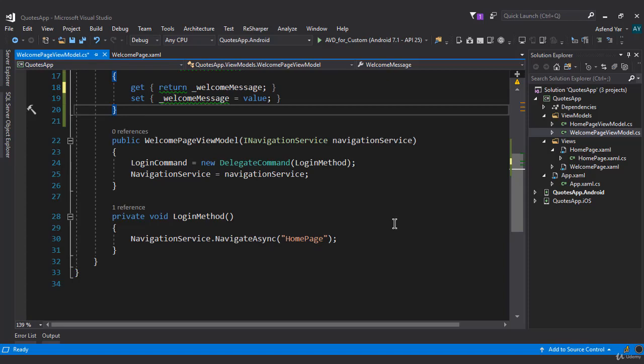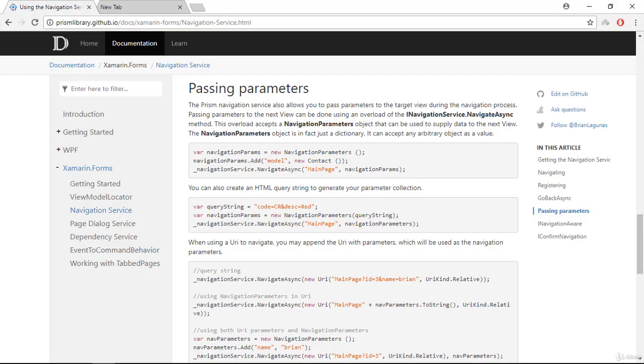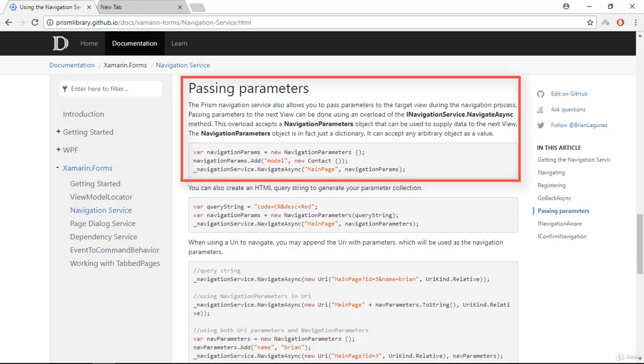Well, if we go to the official documentation of Prism, then it's clear the Prism navigation service also allows you to pass parameters to the target view during the navigation process. Passing parameters to the next view can be done using an overload of the INavigationService.NavigateAsync method. This overload accepts a navigation parameters object that can be used to supply data to the next view. The navigation parameters object is in fact just a dictionary.